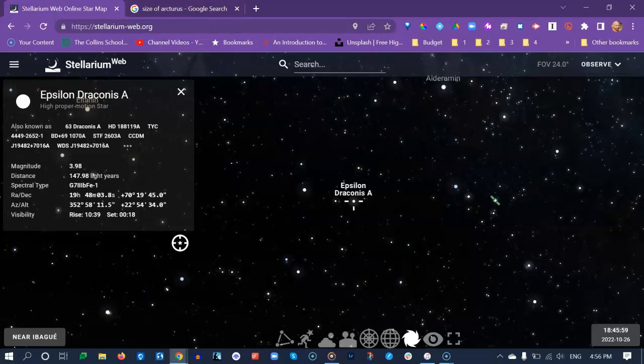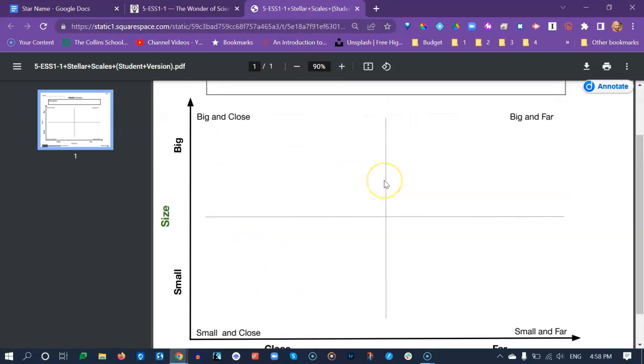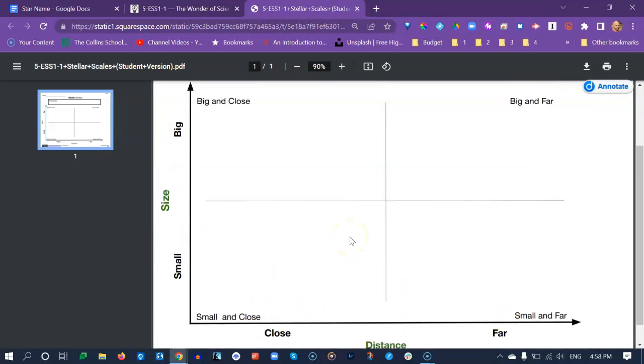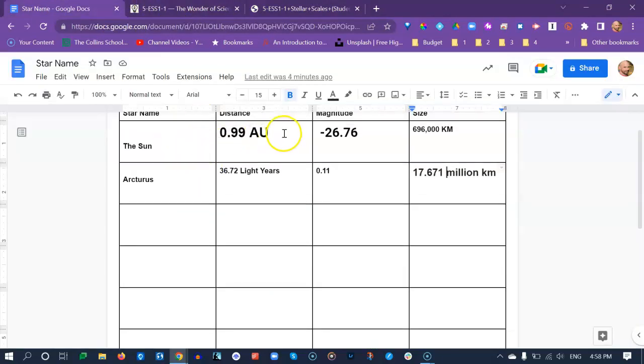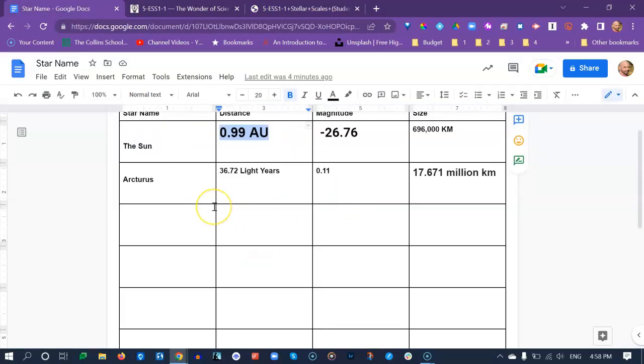So then at the end of this, when you have this all filled out, you're going to go on the back side of this, and you should see this diagram. So this says size, small to big, and then distance, close to far. So what you're going to do is you're going to have to make some decisions. What does big and close mean? So definitely close is going to be right here. So it starts with the sun. So the sun is going to be close. Is it going to be big and close, or is it going to be small and close? I'm not sure. It depends on what other stars you have.